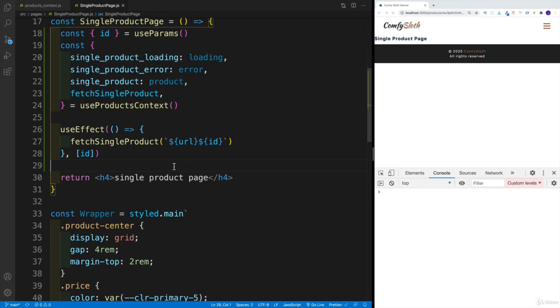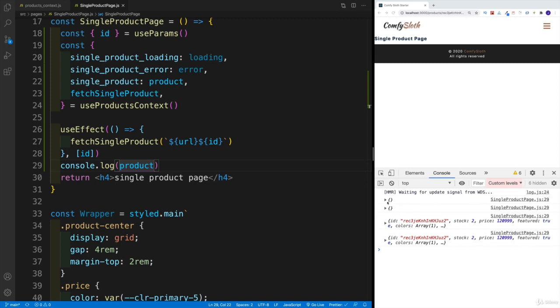So now, of course, if I want, I can console the product. So first of all, remember, product should be empty. Notice I have two empty objects, meaning it just runs twice. And then eventually, of course, I get my single product.